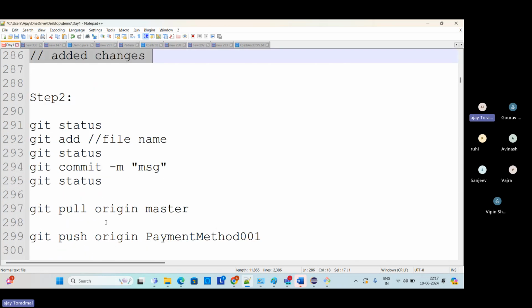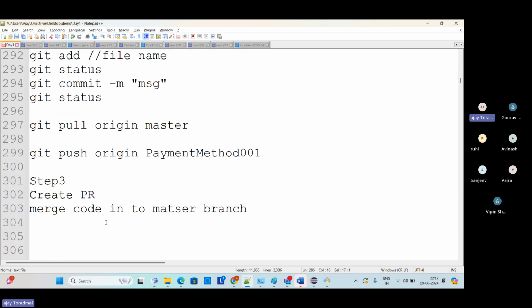That is our regular step, right? That we have seen in the previous session. After this is done, what do you need to do? You need to create the PR.